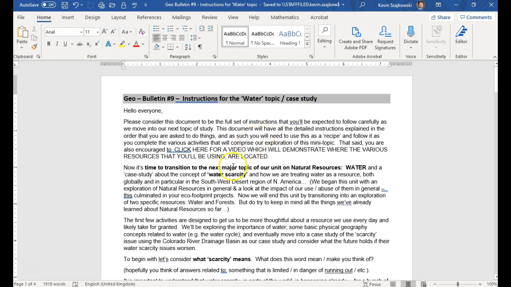And what we are going to be talking about for the next week or so is water, and this arguably is maybe the most important natural resource that there is, given its importance to life and to the variety of ways that humans in particular use it and need it.